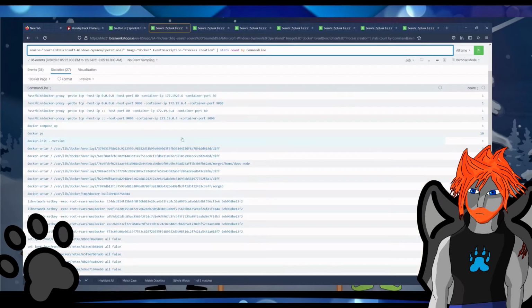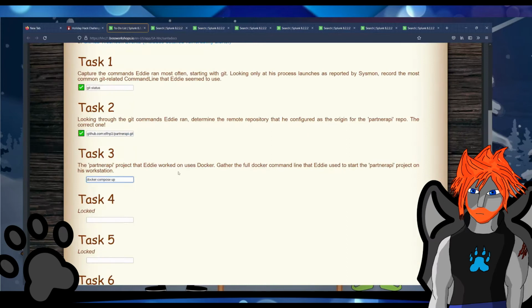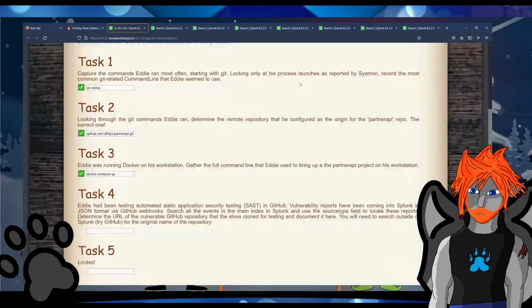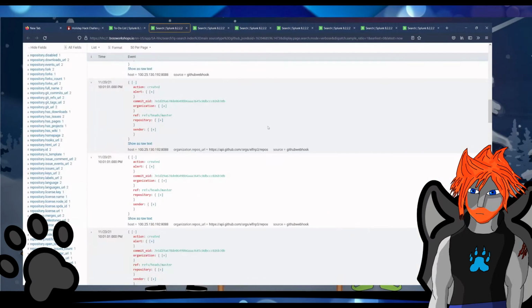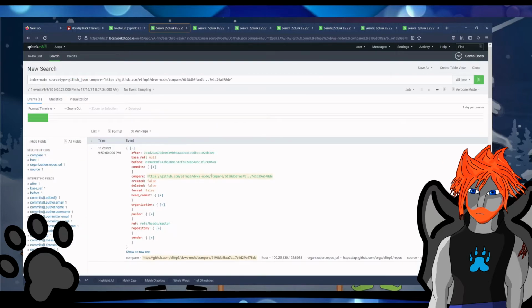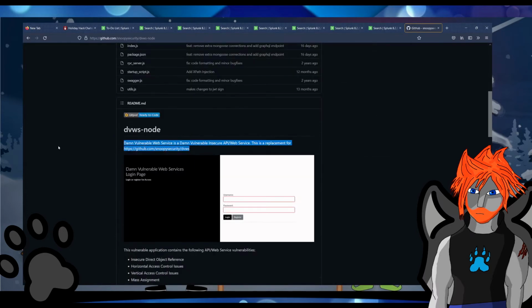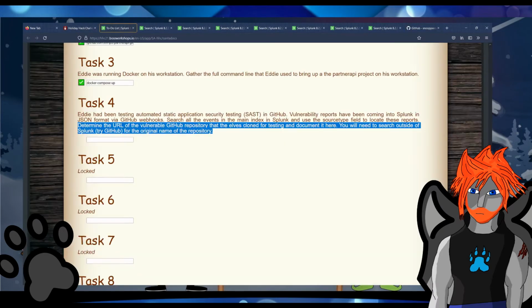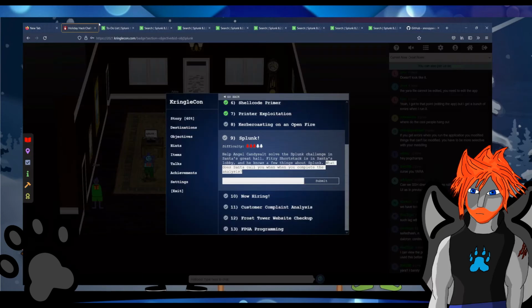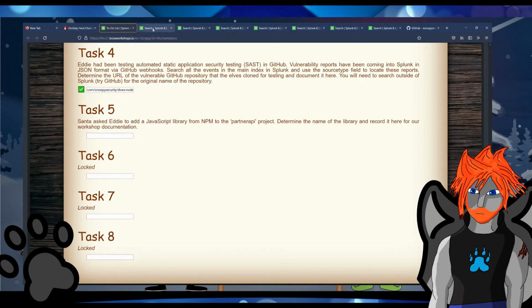For task 4, we essentially need to determine the URL of a vulnerable GitHub repository that the elves cloned for testing. Filtering just to the GitHub JSON events shows a compare field that looks to contain something called dvws-node. Immediately, my thoughts began to think of damn vulnerable web something. And going to the URL, we found that it was the Damn Vulnerable Web Services repository that was forked from Snoopy Security. This gives us the URL and the answer to the challenge.